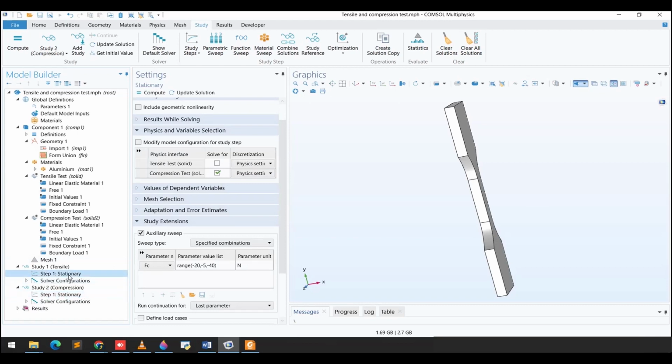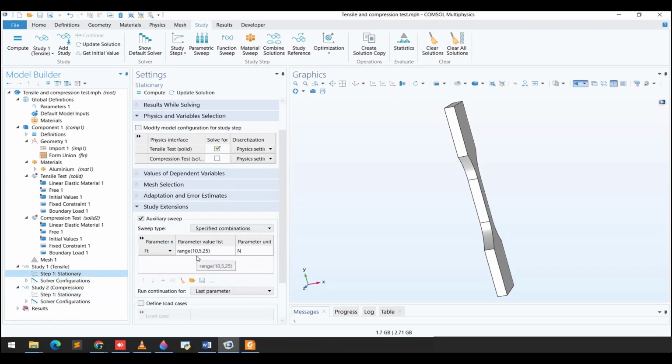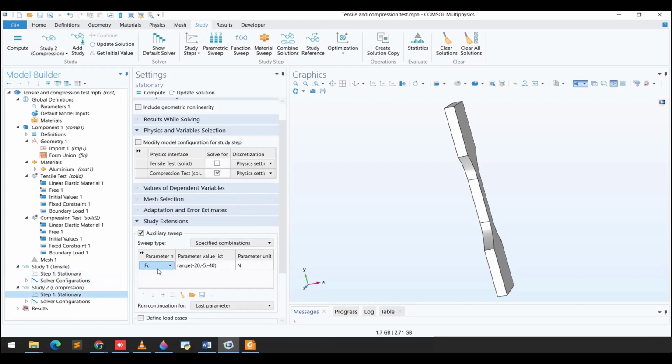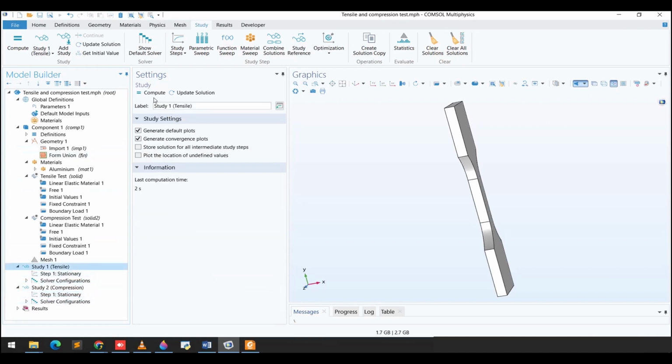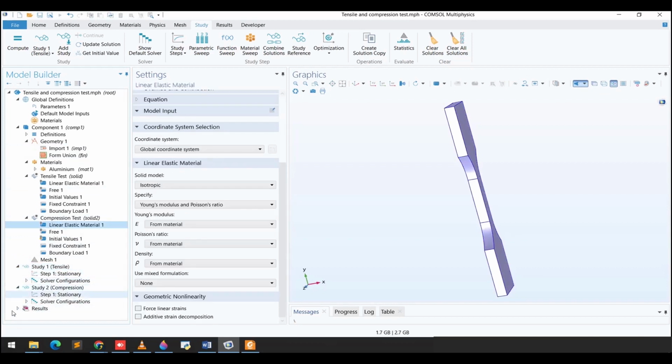So you can see here we have applied multiple loads starting from 10 Newton to 25 Newton with a step of 5 Newton. So you see here we have selected tensile force in this case, and for study 2 we have selected the compression force, and we have selected the range from minus 20 to minus 40 with the step of minus 5 Newton. So just click on the compute button for both of the studies and you will have the results.